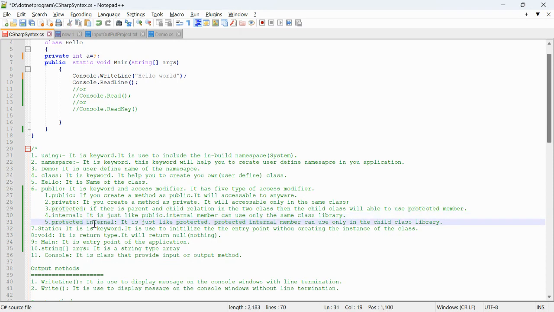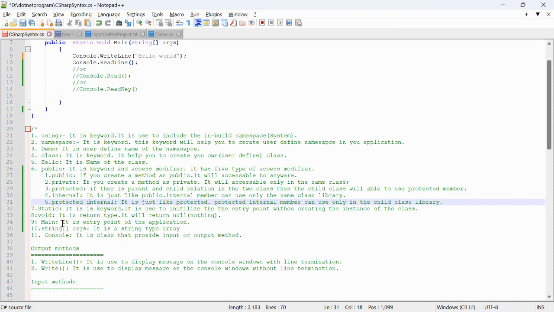Similarly, protected internal is a similar kind of feature, like a combination of public and protected. Internal behaves like a public in the same namespace or the same project, but in a library it behaves differently. If we use protected internal, it states that when two different libraries have a relation in the form of inheritance, then that protected internal member can be used in the derived library class. That is the simple statement regarding protected internal.